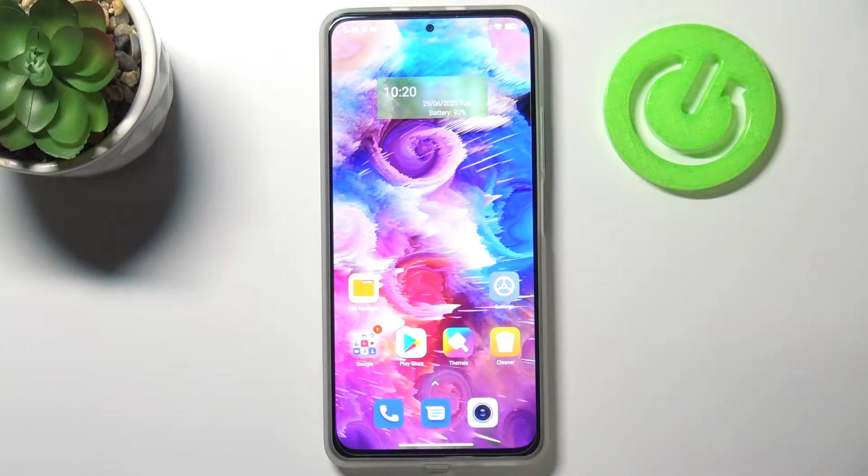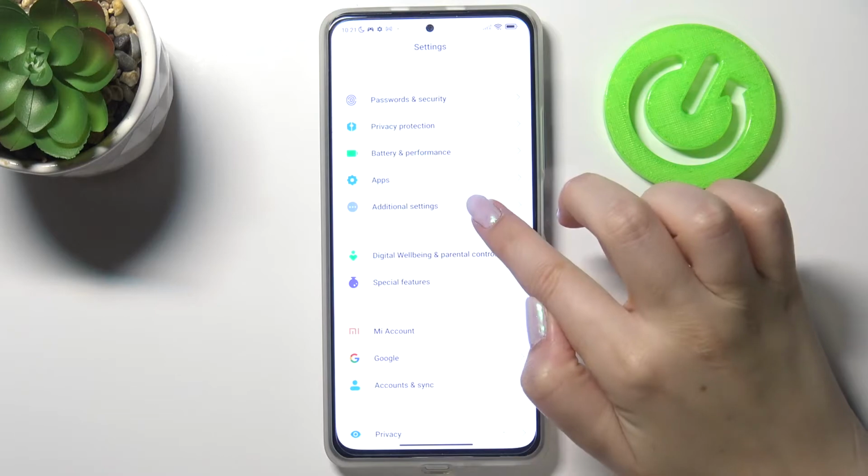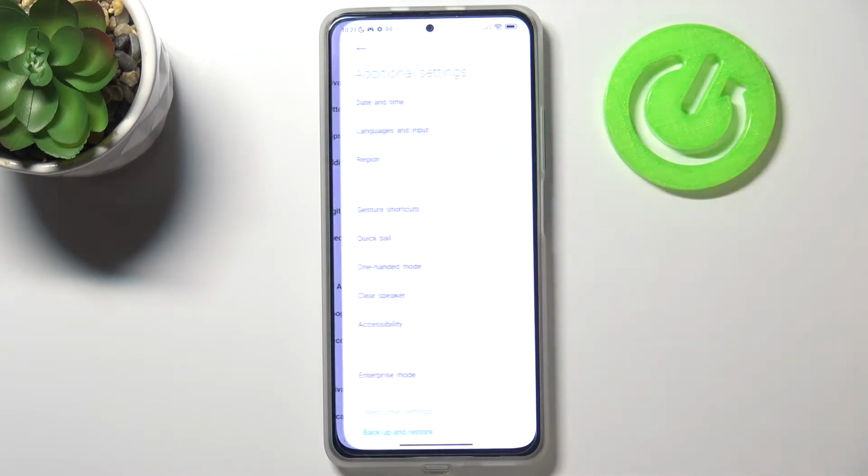Hi everyone, here we've got Xiaomi Mi 11i and let me share with you how to show emoji suggestions on this device. So firstly, let's enter the settings and here let's scroll down to find additional settings.